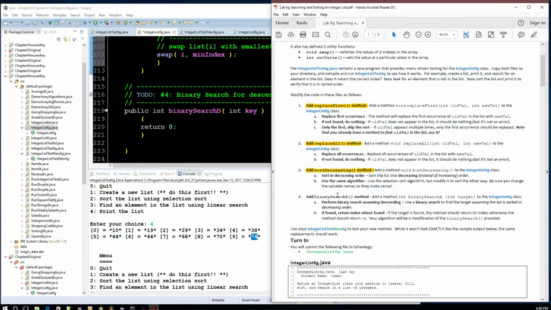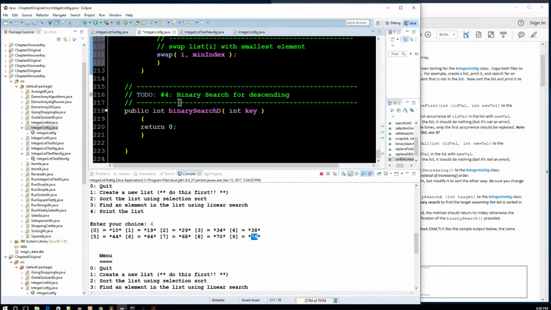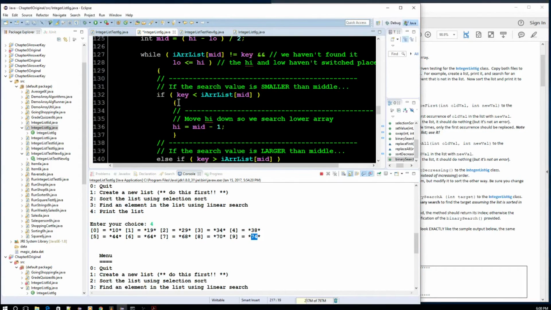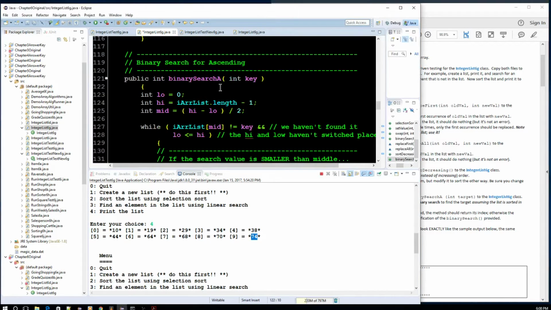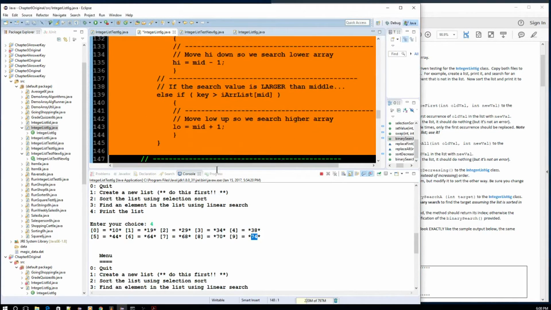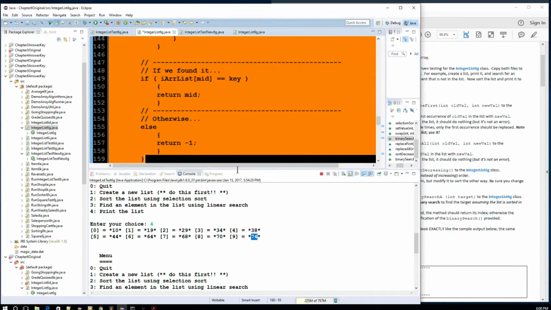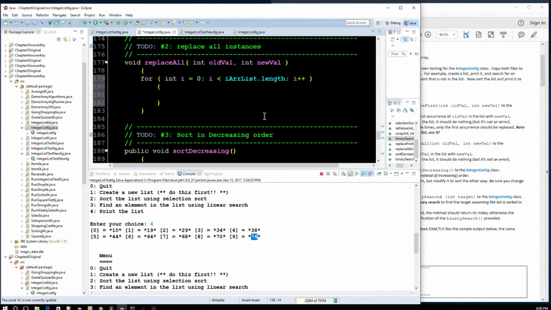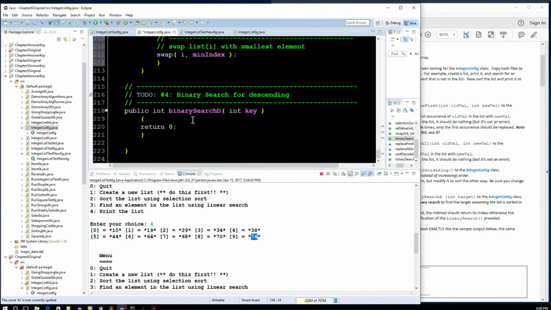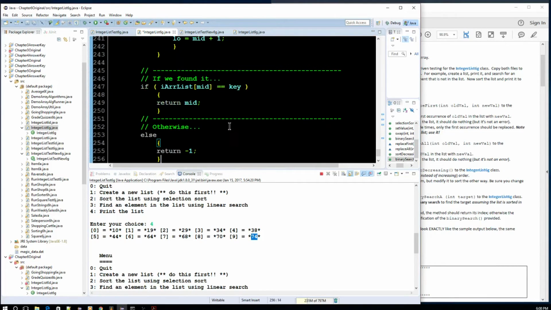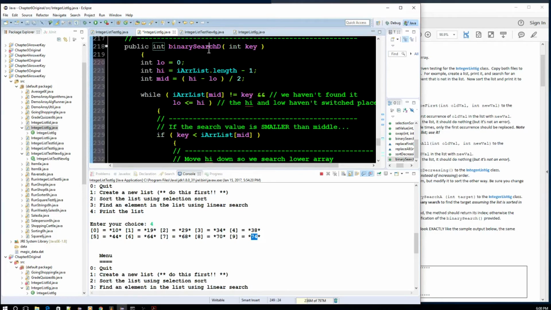Lastly, we're going to want to do the binary search descending. Again, we have the algorithm already written out for us here, the binary search A. And I'll copy that for you, and we'll go through it. So this is searching, assuming that the array we're searching is ascending, going from lowest to the highest. This binary search descending assumes that we're going from the highest down to the lowest.